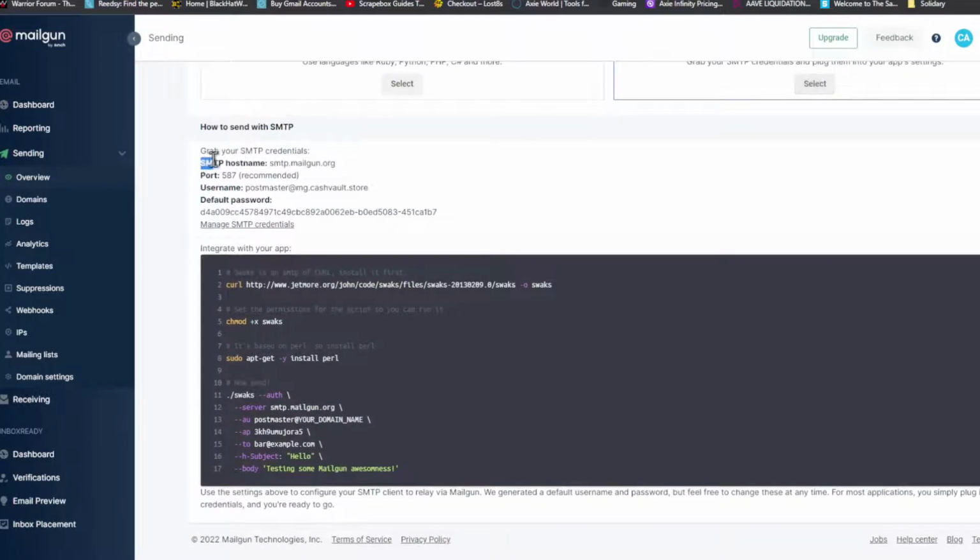As you can see here, we have our host name, which is smtp dot mailgun dot org. We have the port, which is 587. And then our username, which is Cash Vault. So we have to switch over now to our Go High Level account and set that up.